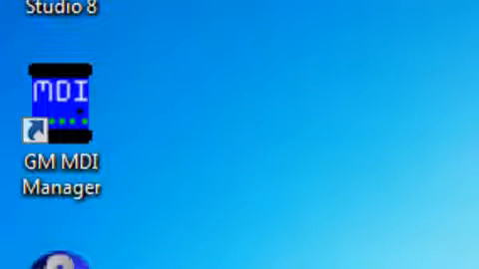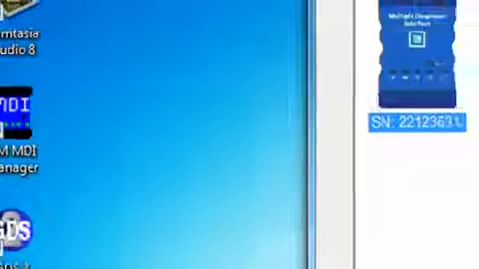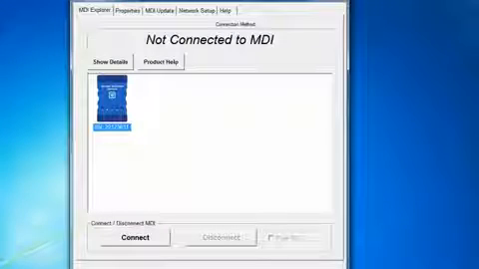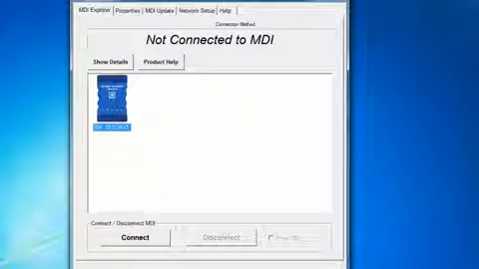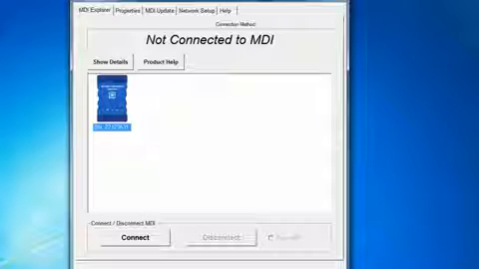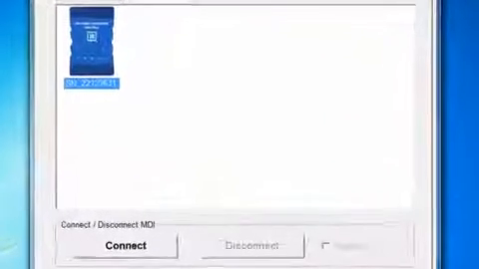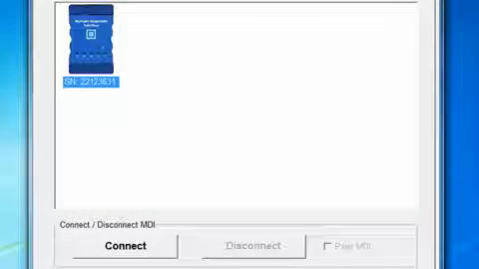From your desktop, click on the MDI Manager program by clicking on the GM MDI Manager shortcut on your desktop. Once the MDI Manager has opened, it should have already identified the MDI unit by the serial number. If you have several MDI units, they will also appear on the screen. Note, if only one MDI appears, it will already be highlighted. Click Connect.